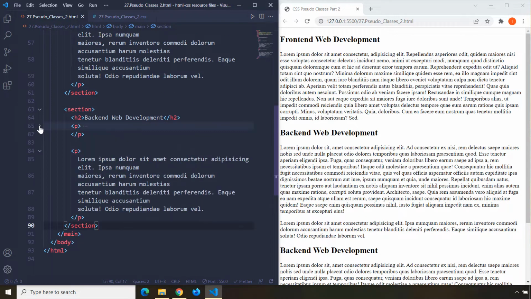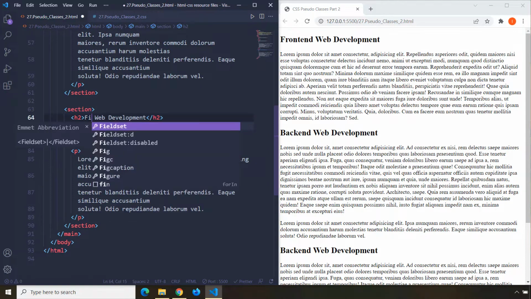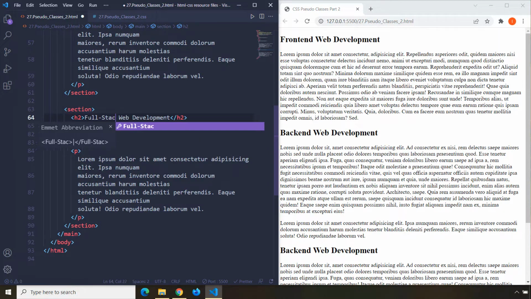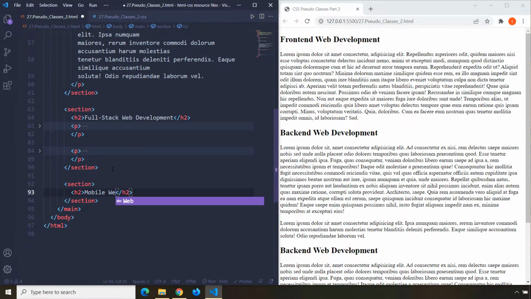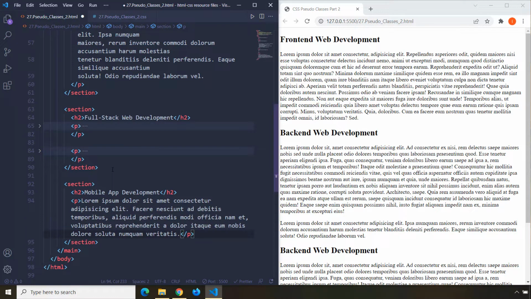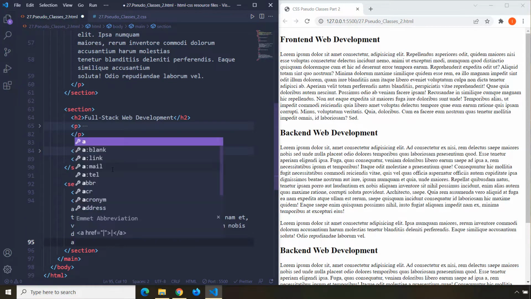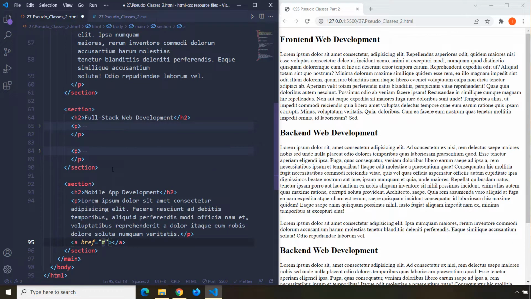So what should be the title of this one? I'm going to say full stack web development. We have one paragraph, we have the second paragraph, and finally the final section is going to have one title. So that's going to be an h2. We're going to say mobile app development, and let's just provide some text as well as an anchor element. The href is going to be hash.